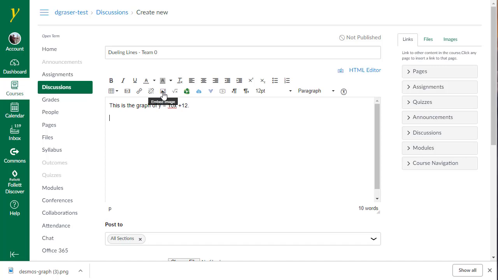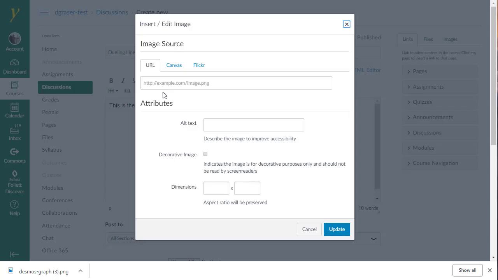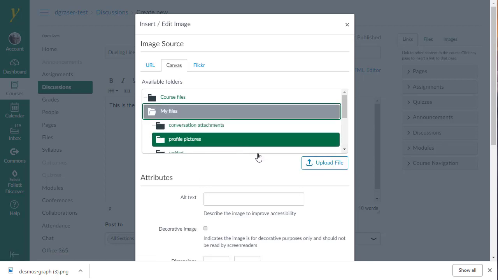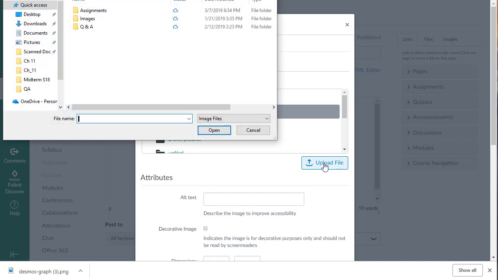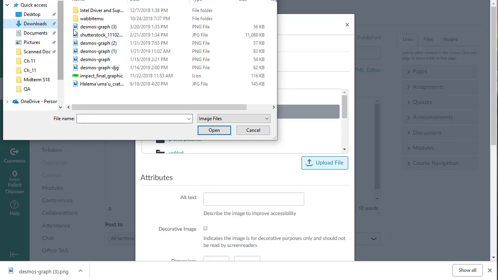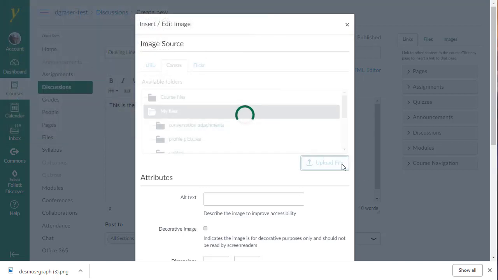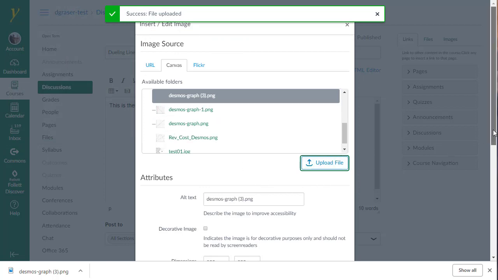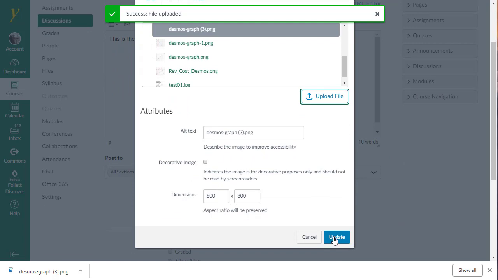If you look along here, there is a button that says embed image. I'm going to click on that. And I'm going to say the image source is in Canvas. But before I do that, I need to upload the image. I'm going to click on My Files and then Upload File. Now I can go to my download folder, which is right here, and look for Desmos Graph 3. That's the one that I just saved, and click Open. That's going to upload it. And now that it's uploaded, I can insert it by clicking on Update.